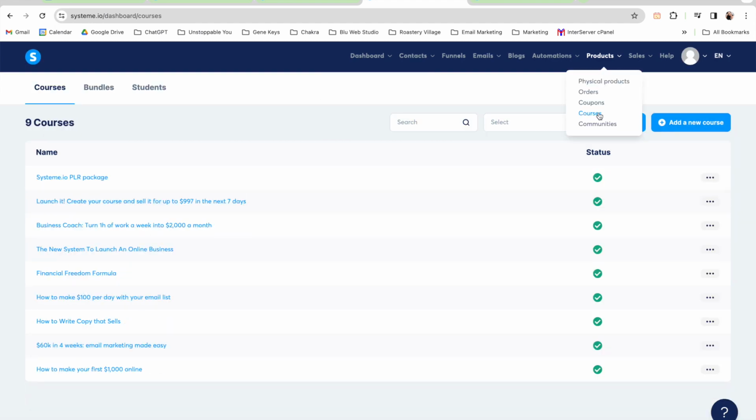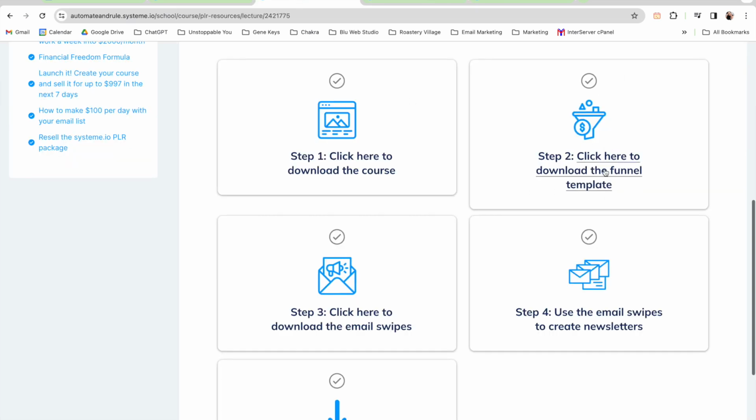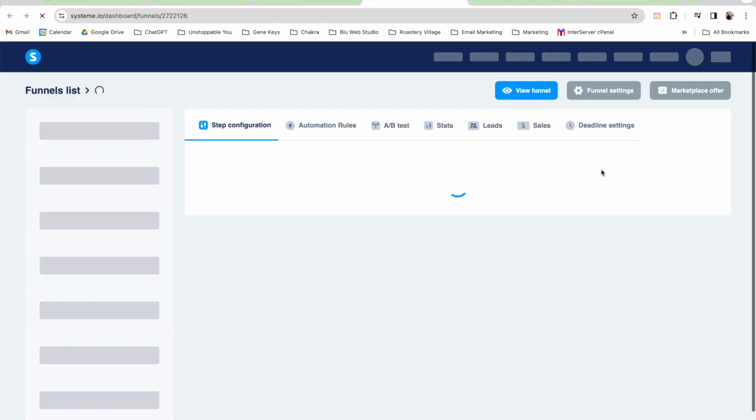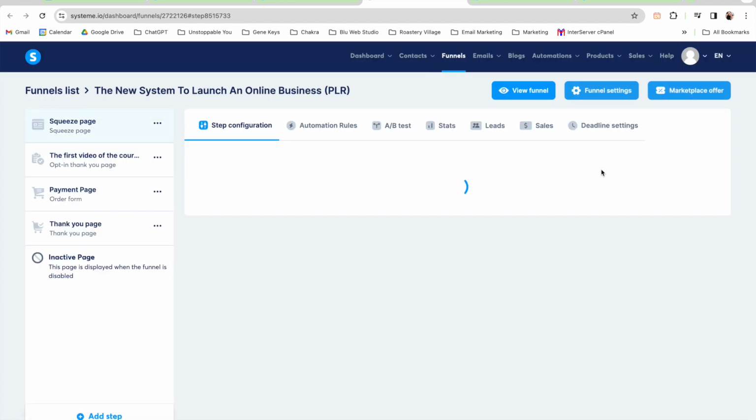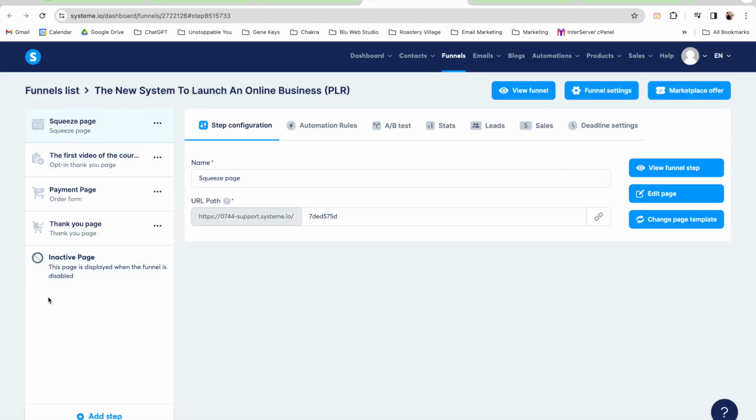All right, so the next step is for us to go back and download the funnel template. So again, we're just going to click on the button and it's automatically going to be added to your funnel list. Now on the left hand side, you will be seeing the squeeze page, the thank you page, the order form, and another thank you page. Each of these pages will be edited in the exact same way that you have been seeing in all of my other videos that you've been watching by clicking on the edit page or viewing the funnel step.